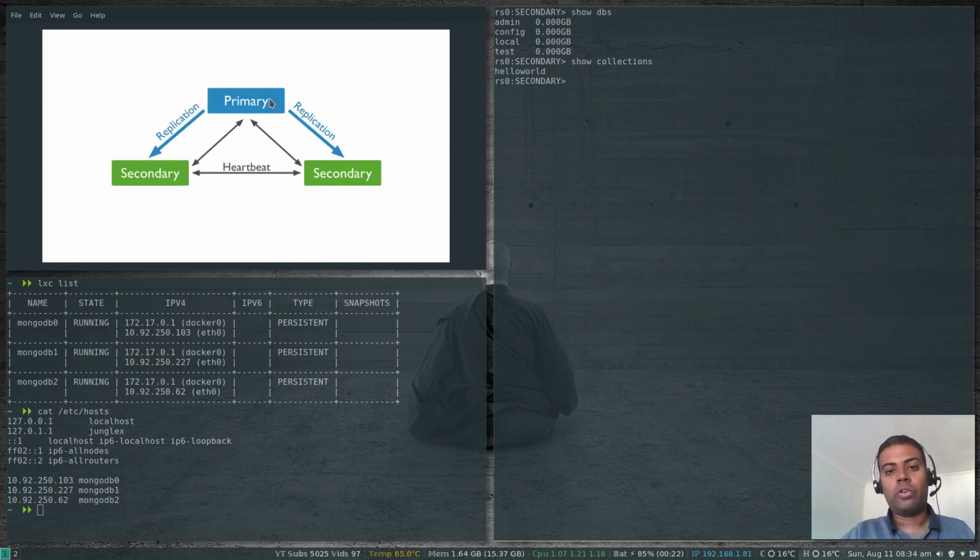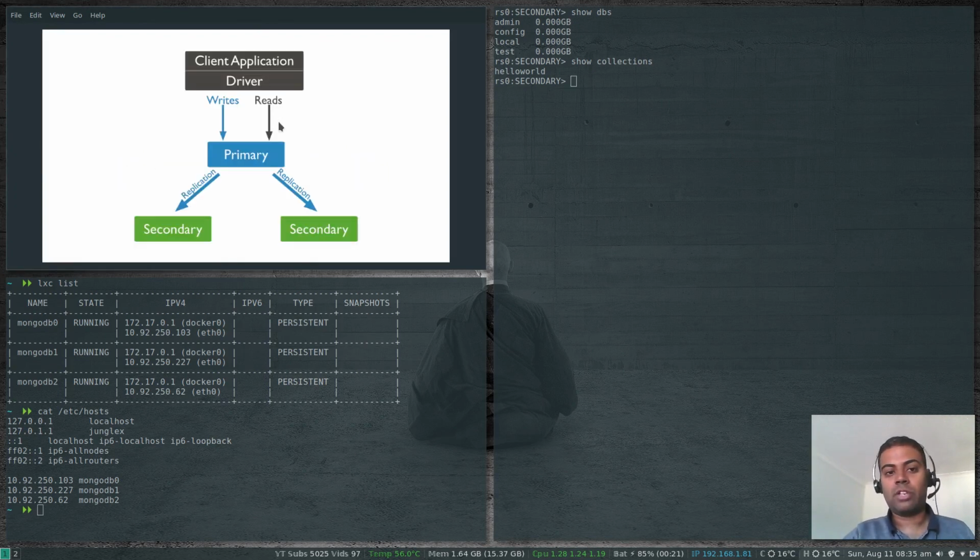So we originally created this collection by connecting to the primary of the replica set, and now we have connected to the secondary, but still we can see the helloworld collection, which means the secondary is replicating from the primary. So what if we try to write on a secondary database server? Writes and reads are only from the primary, not from the secondary. The secondary is just for maintaining a backup or a standby, and it becomes primary when the primary fails.